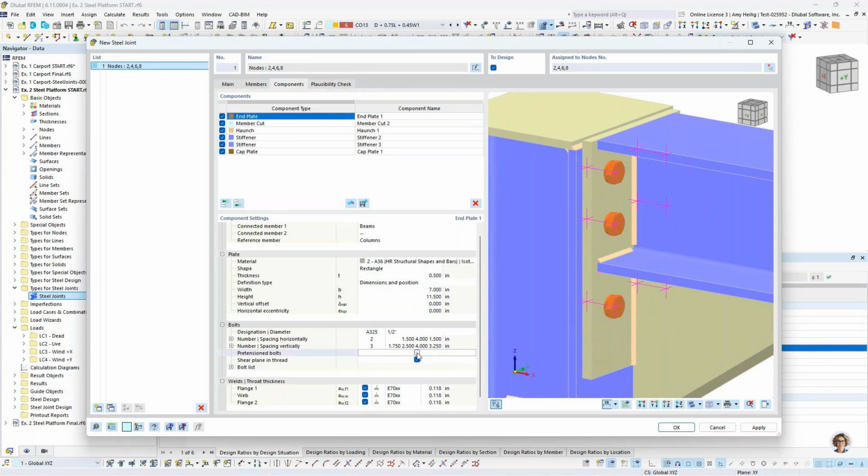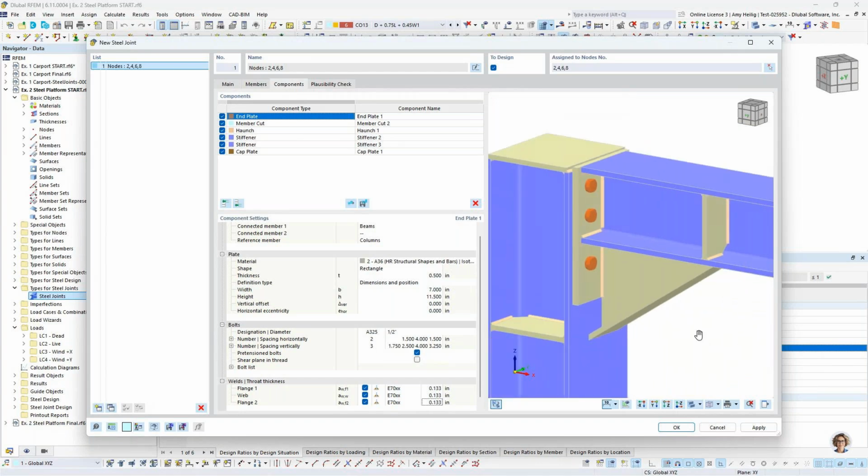If we want to specify pretension bolts or that slip critical connection, we can go ahead and do so here with this checkbox. Maybe the shear plane is not located within the thread. We can go ahead and turn this off. And finally, we have our welds. We want to modify the throat thickness here to 0.133 inches, and we hit our F8 key to apply that to all welds. So that looks good, but let us move on to our additional components here.